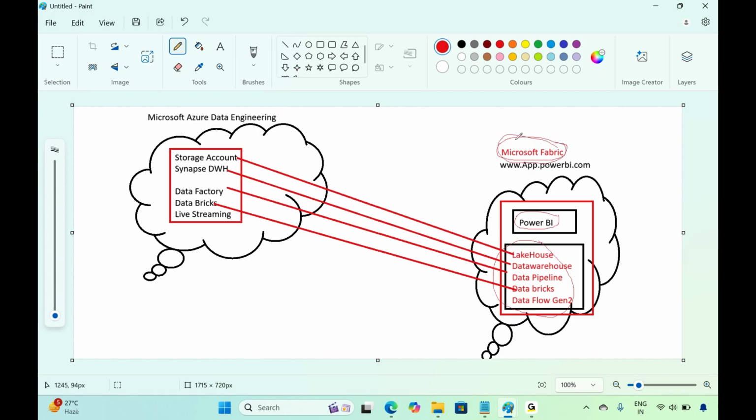How to log into the Microsoft Fabric platform? Simply go to www.app.powerbi.com. By logging into www.app.powerbi.com, they can implement all these data engineering and data analysis Power BI projects. So going forward, Microsoft is telling us not to use Microsoft Azure for data engineering purposes. They prefer that we use Microsoft Fabric only. This is told by Microsoft itself.